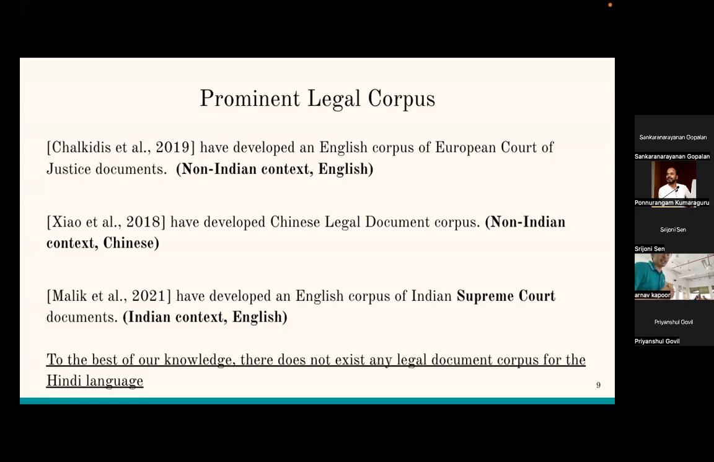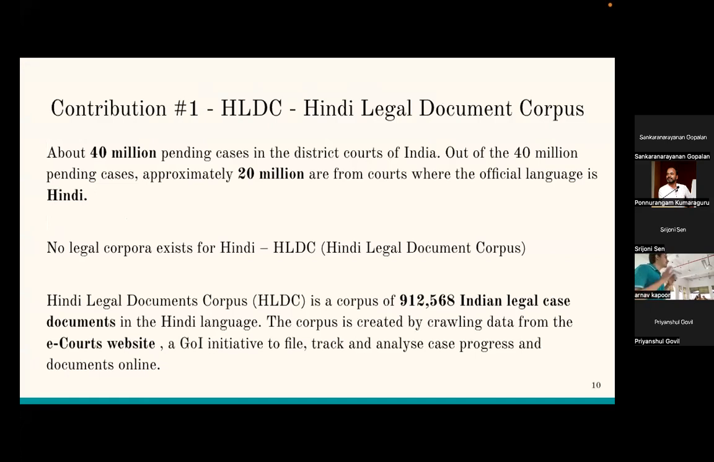And then we had Malik et al., who developed a corpus in the Indian context, using the Indian Supreme Court data. But here we see, while we have the Indian context, it is the Supreme Court and thus English language. So we see a huge gap where there does not exist any legal document corpus for the Hindi language. That comes to our first contribution, which is HLDC, the Hindi Legal Document Corpus.